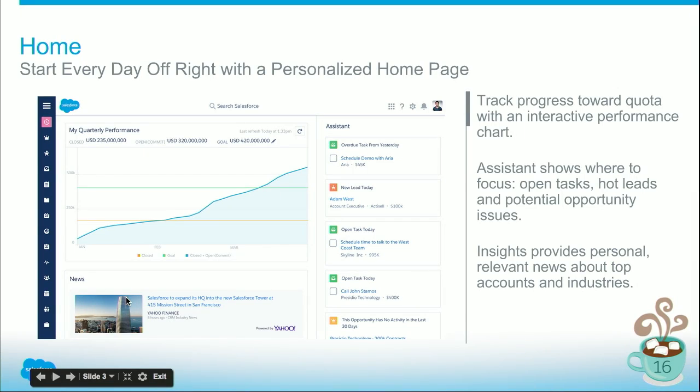And we've also added insights here. So if you have a key account that has some really exciting news out there, or industries that you work in, those insights are going to be pushed forward, and that's going to give you a great way to start a conversation with your customers.